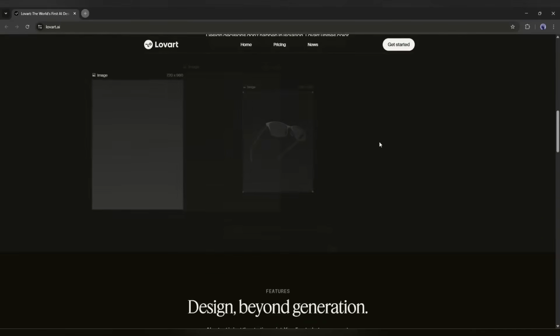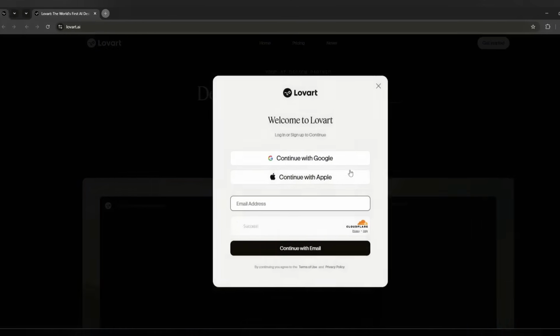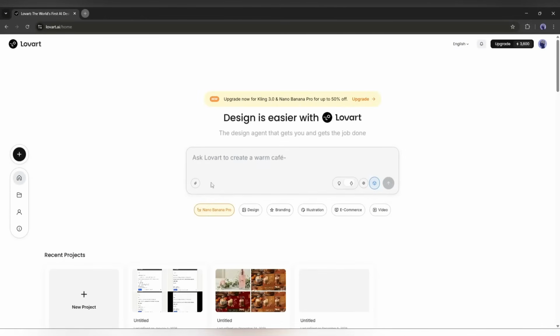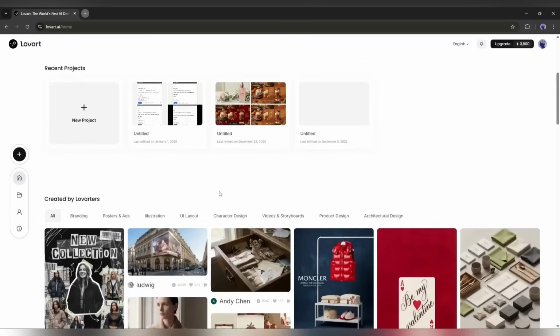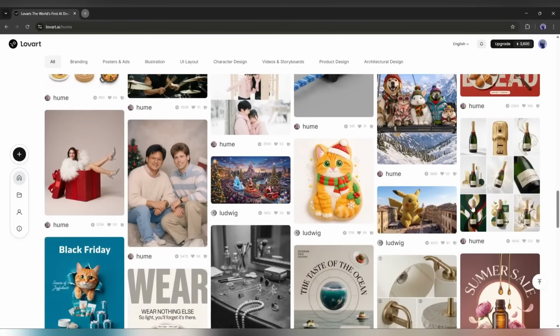Okay, this is the Lovart AI homepage. You will find the link in the description. You have to create an account. Once you are logged in, your interface will be like this. This is the prompt box where we have to enter the design idea. At the bottom, you can see some community designs created with Lovart AI.